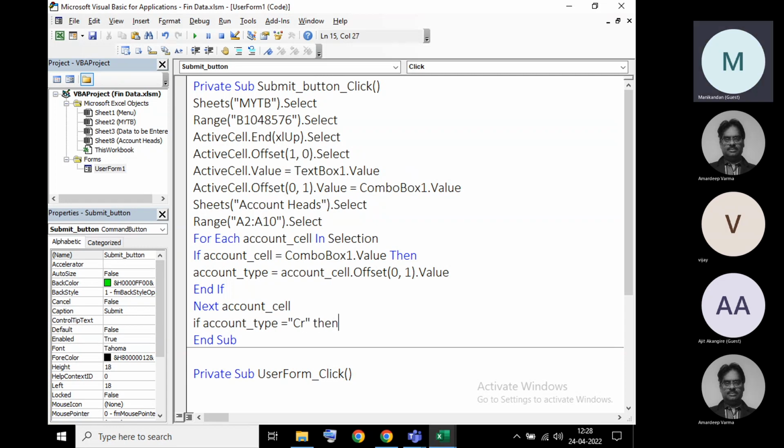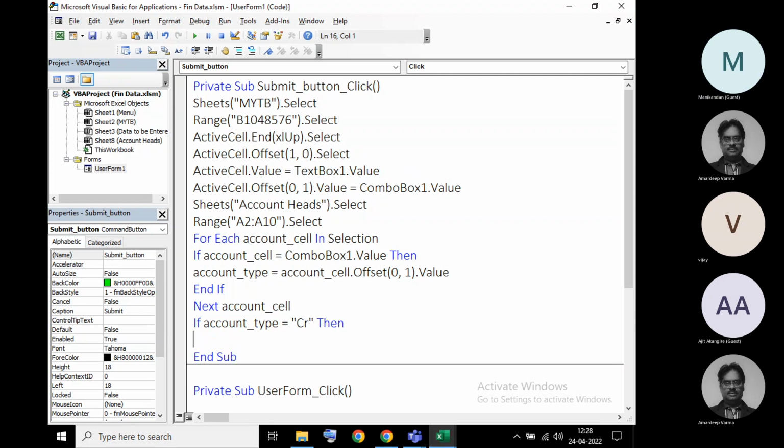Then why did we remove the message box account? That was just for checking whether I am getting the correct type or not, whether it is giving me the CR or the DR correctly. We are already getting it, so there is no need to have that message box. Else, every time you run the program, that message box will pop up: it is CR, it is DR, like that. We don't need that.